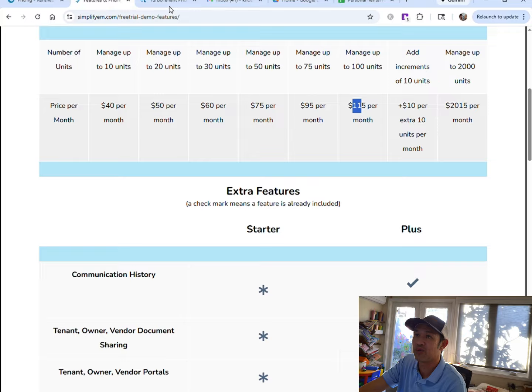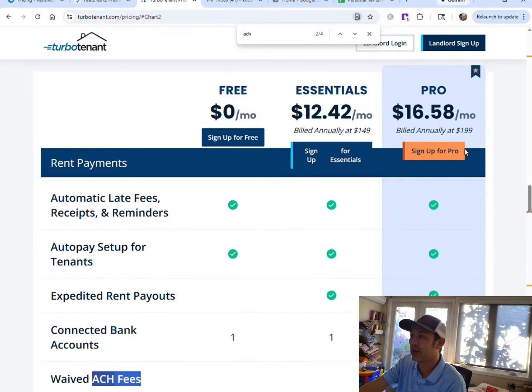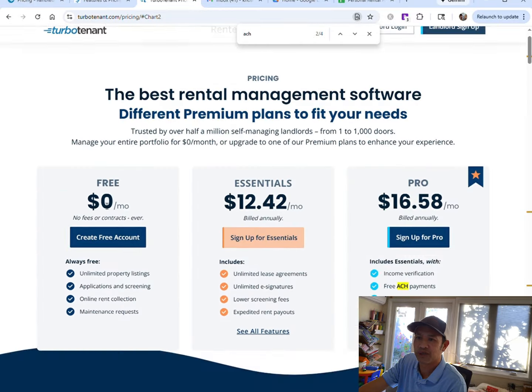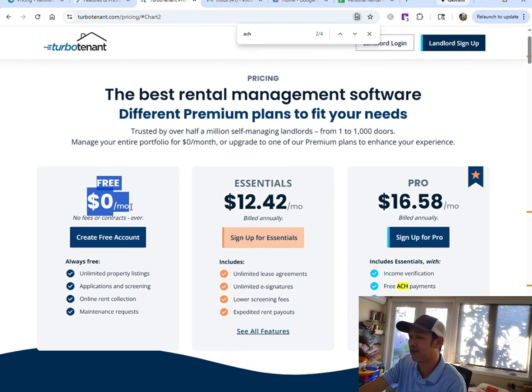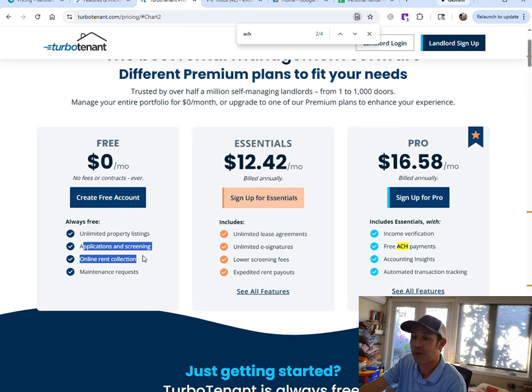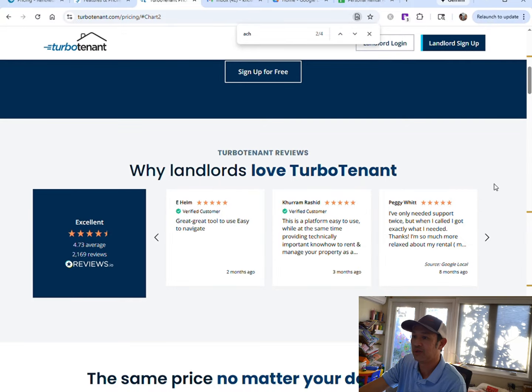And then later on, I ran across an application called TurboTenant. For this one, I spoke with an agent, and it's starting out pretty good. It's starting out free, so zero dollars. So it fit what I needed. And it's got unlimited property listings, and unlimited properties too. So if you go down here to the pricing structure.